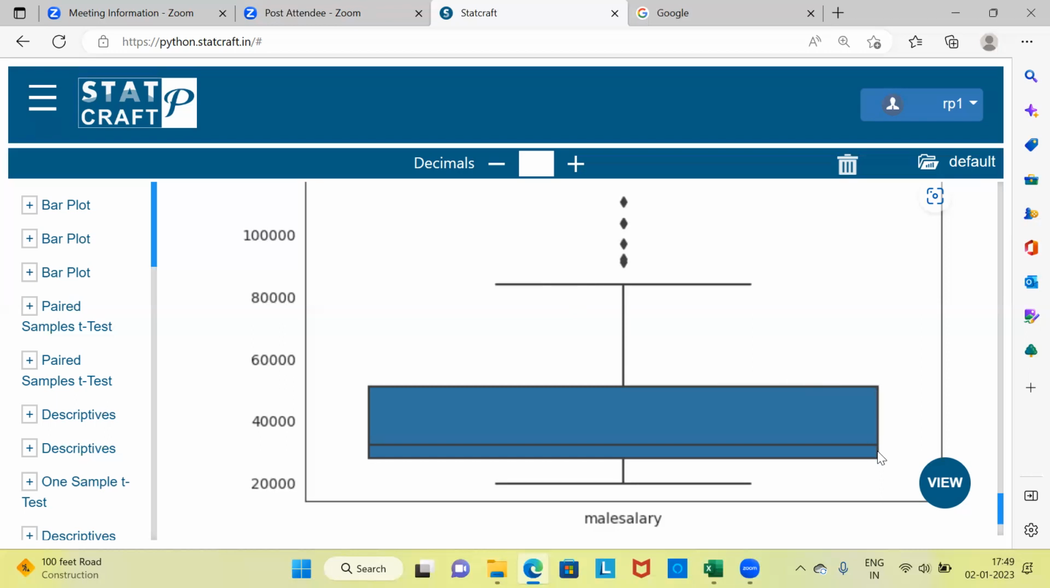If there is an outlier in the data set, the T-shaped whisker that you are seeing here goes up to 1.5 times the interquartile range. If there is no outlier, the whisker indicates the maximum value. So this line here is the maximum value without the outliers. In my data, you can see here there are a lot of dots which indicates outliers.